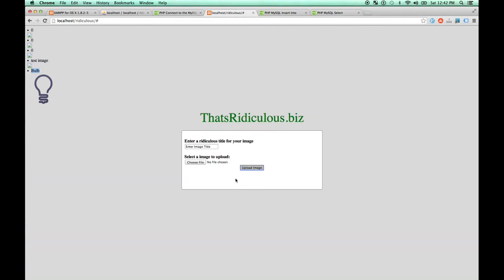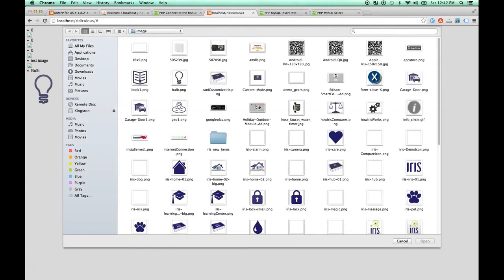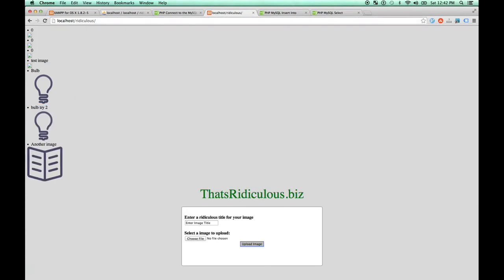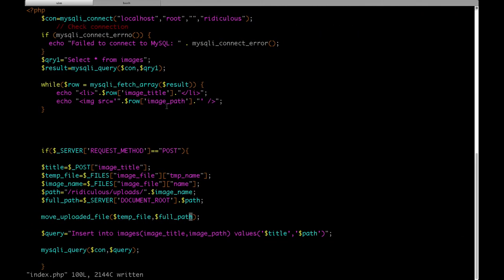And tomorrow we'll play around a little more with the CSS and start putting all the images below here, and then start adding the JavaScript. But we'll try just another thing. Another image. Choose file. We'll upload the book. Upload image. Okay, there it goes. So bulb, try 2, another image. So when we refresh it, it shows up. And we only need to play with the CSS, so it stops messing this up. But so that's about the gist of it today.